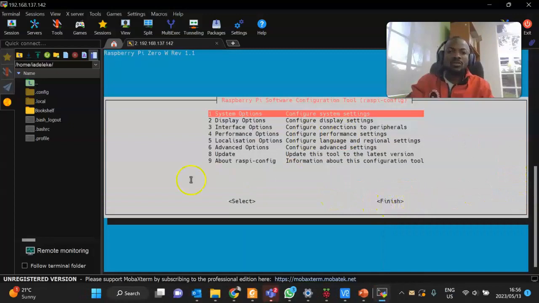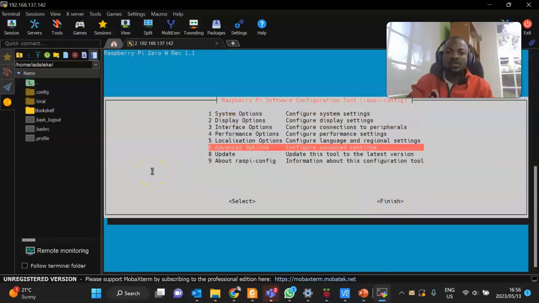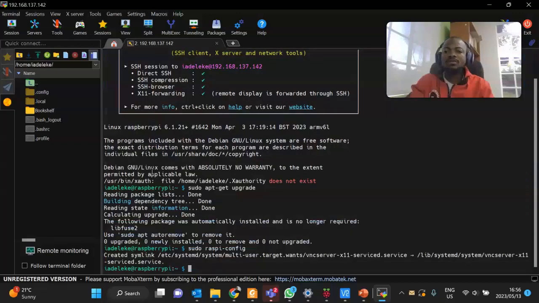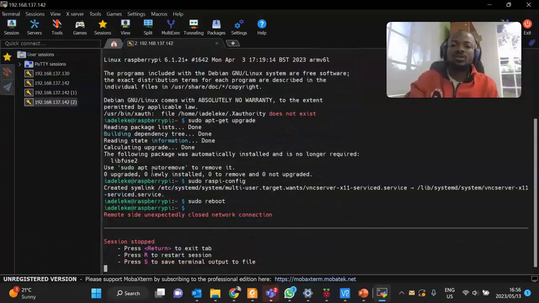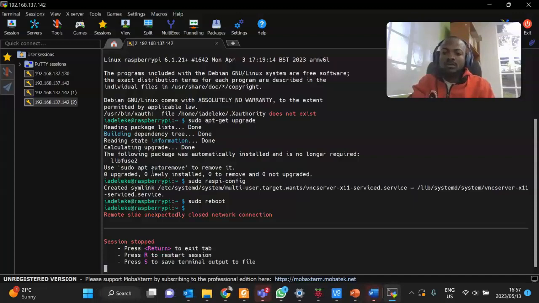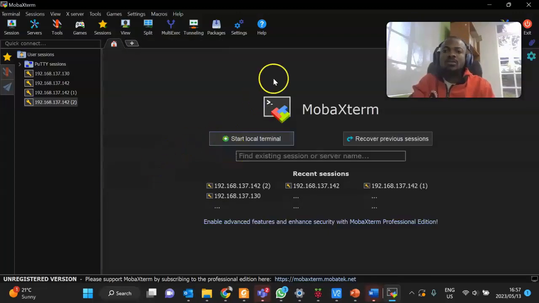You navigate to finish. If I haven't upgraded it, you can update it from here if you wish. Finish. Then we're done. Then you can reboot, sudo reboot. Don't forget, when you reboot, it might take 2 to 3 minutes before it connects to your mobile hotspot. It's asking press return to exit tab, press R to restart session, press S to save terminal. So we can just exit. Okay, I'm done. Then you can exit that.